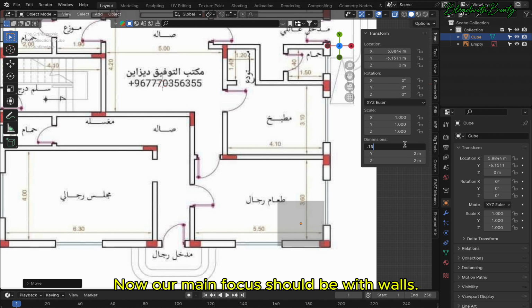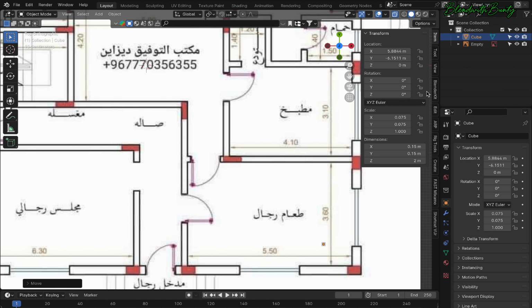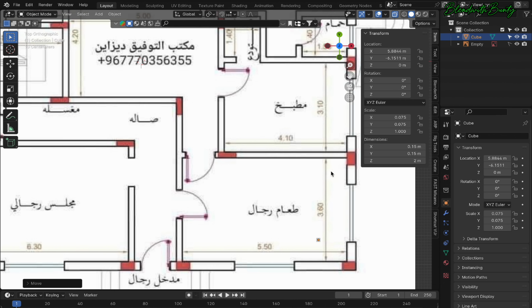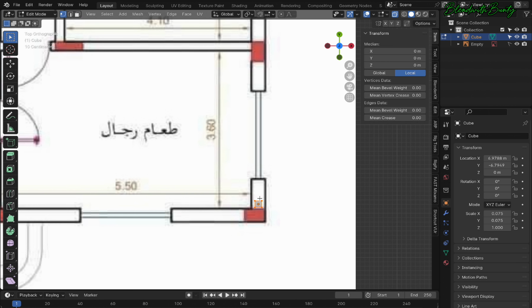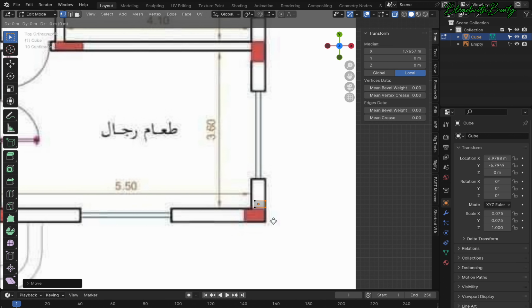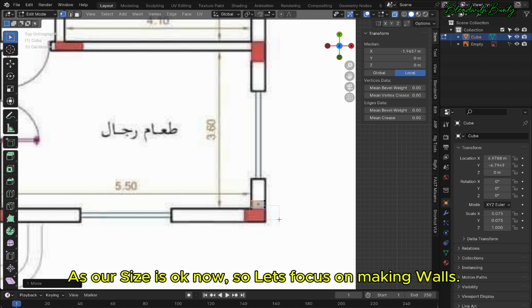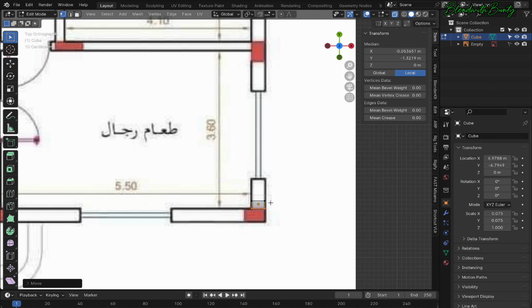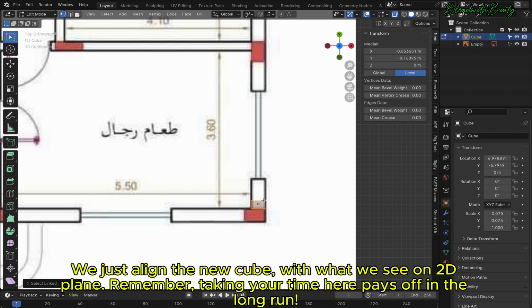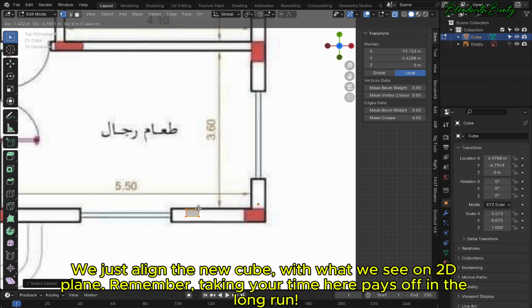Now our main focus should be with walls. As our size is okay now, so let's focus on making walls. We just aligned the new cube with what we see on the 2D plane. Remember, taking your time here pays off in the long run.